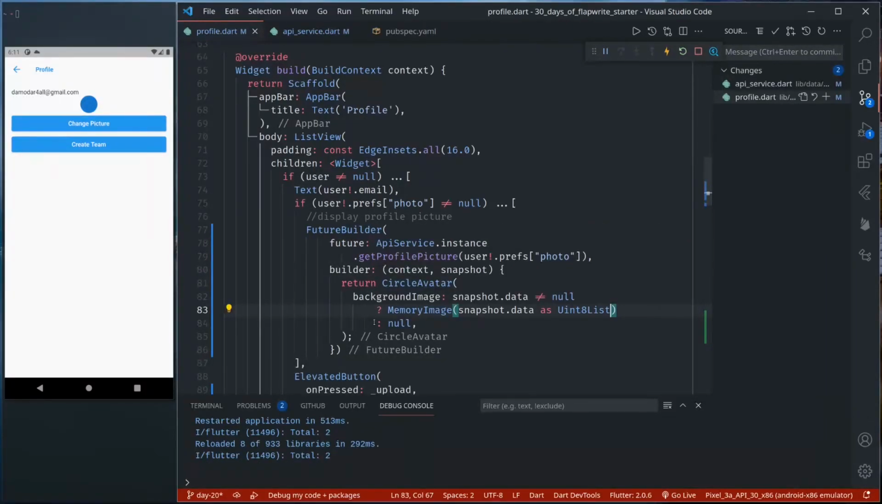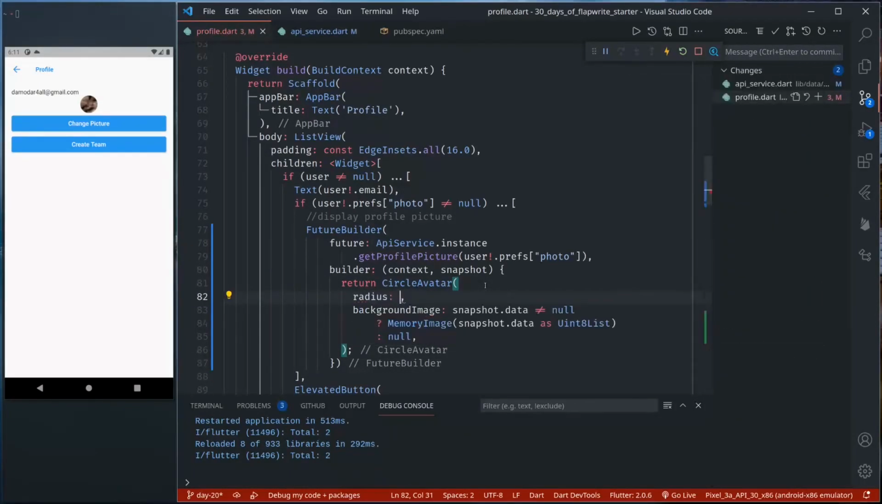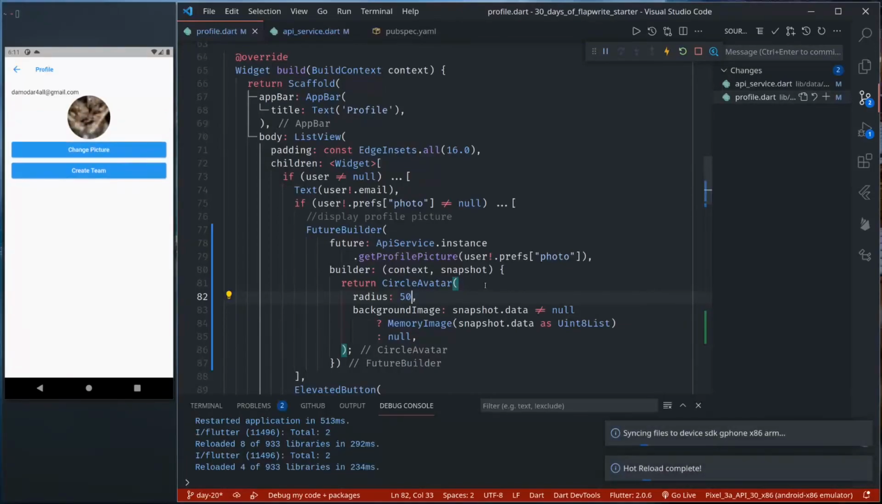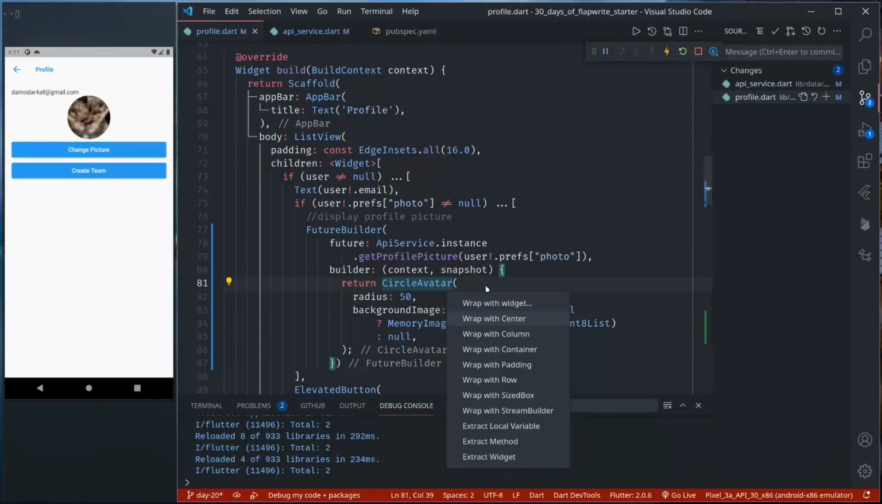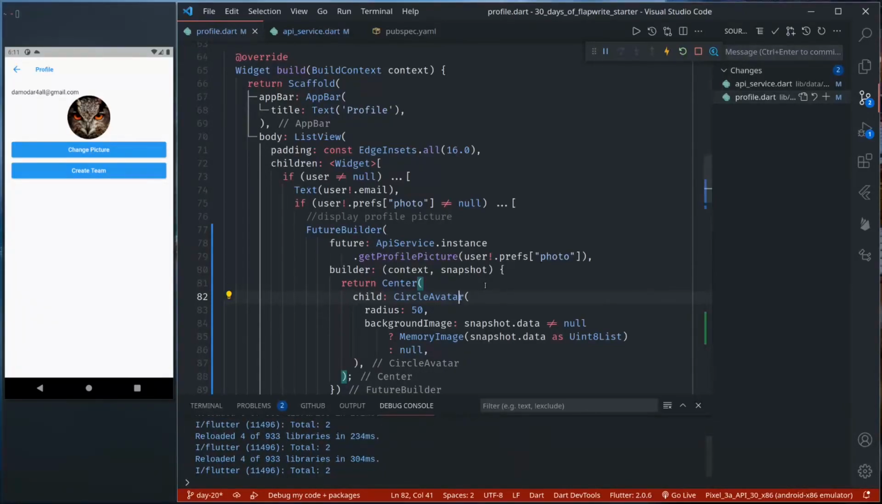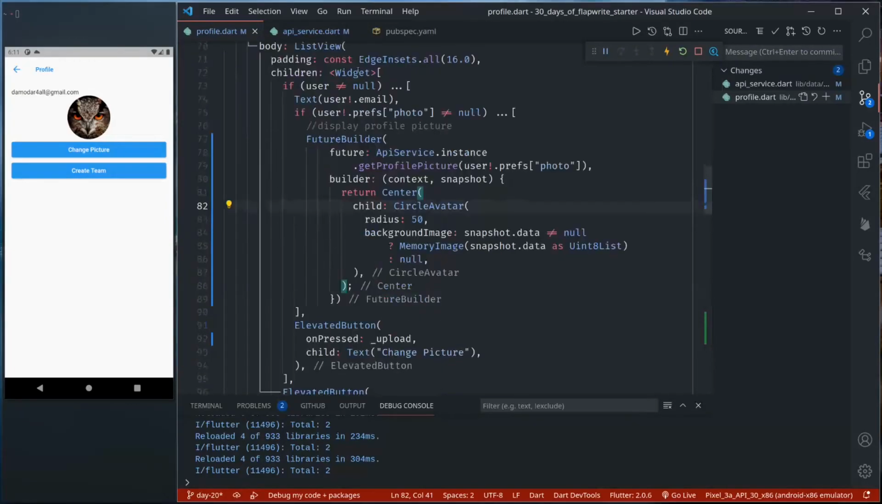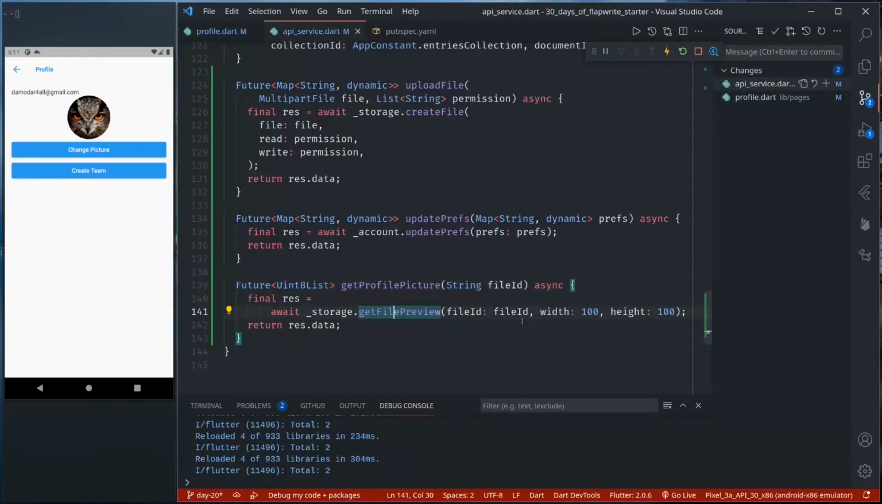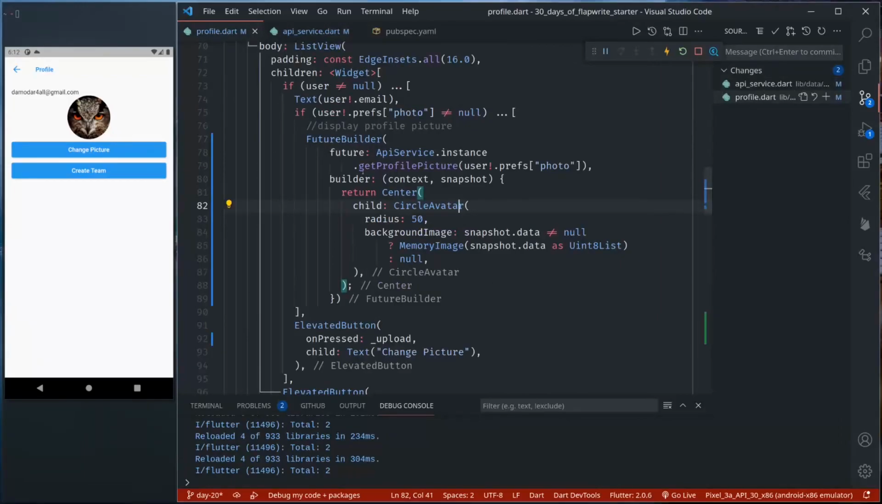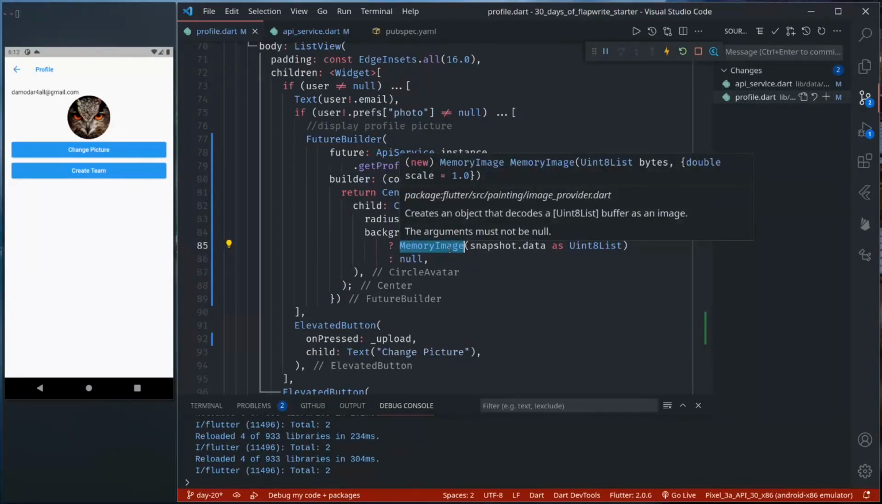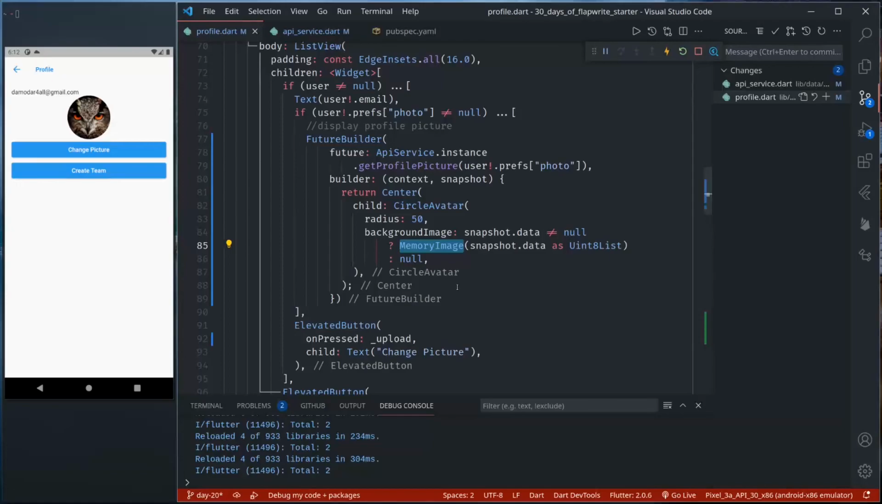Now, if I save, this should load the picture. We can't see it properly. So let's add radius 50. Let's just wrap it with center. Now we can see our profile picture properly. So we can use the preview endpoint to get a preview for our image files. We can pass in optional width and height parameters in order to crop the image to the size that we need. And we can easily display the picture using either MemoryImage when we need an image provider, or Image.memory when we want to display an image.